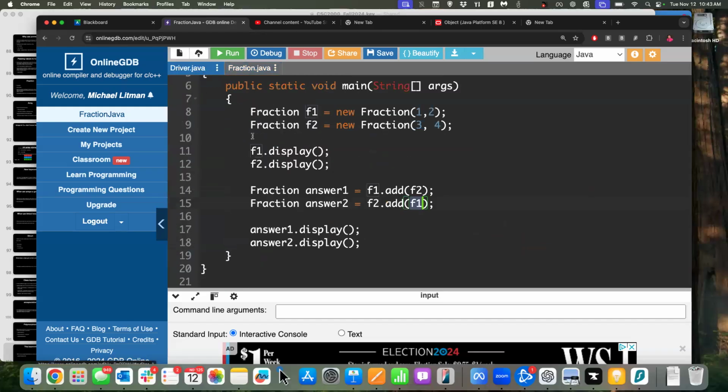So out here in main, we define a couple of fractions. We go ahead and display our two fractions, just kind of showing off how each fraction knows how to call their own display method, right? Then we'll go ahead and add a couple of fractions.